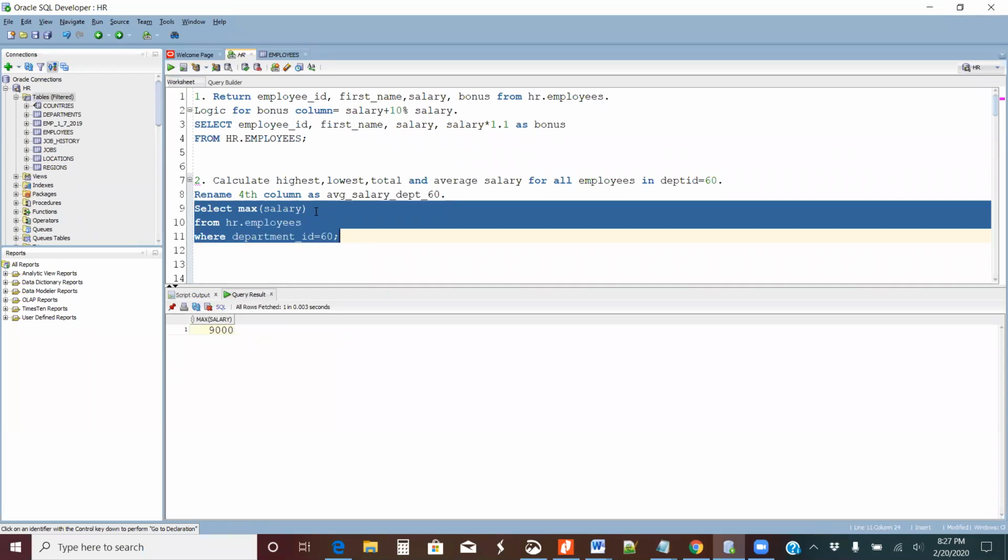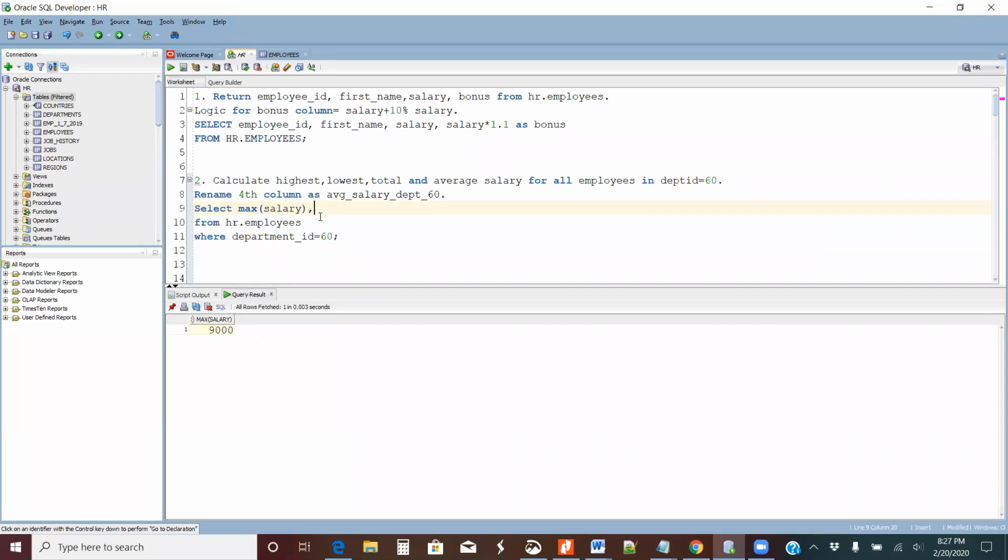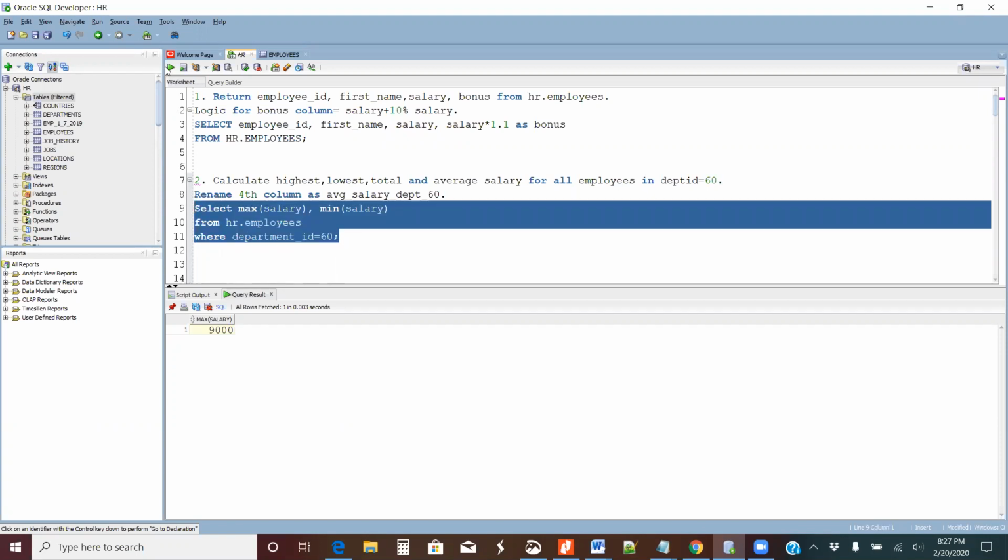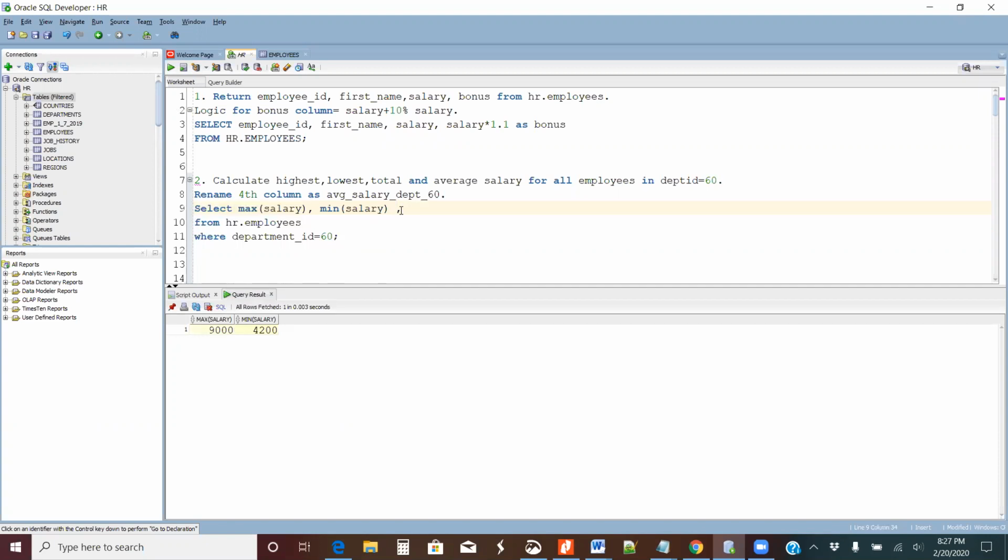Then I want the lowest salary also. So after that, I will type in min, and then min salary also. Very good. So now keep building on your query. And then I want the total salary. So how will I get the total? Sum of salary. Very good. So type in sum of salary.